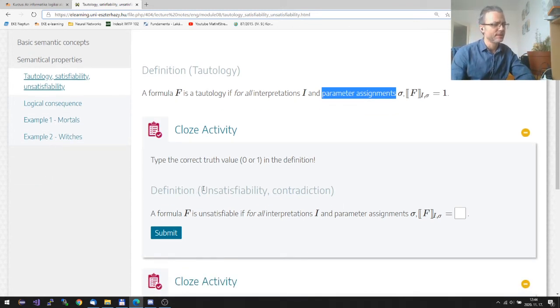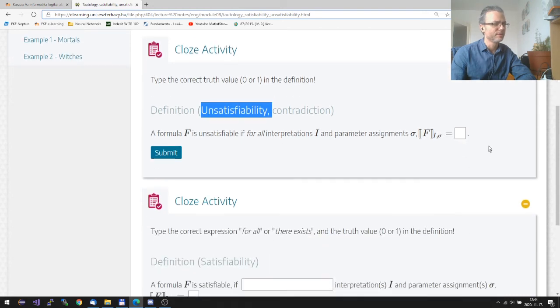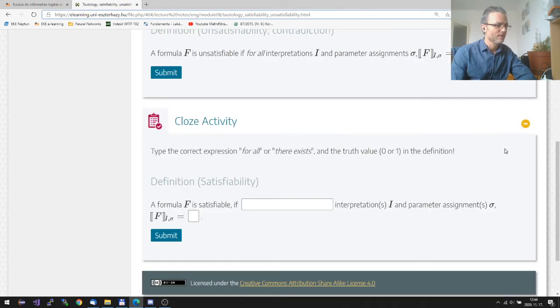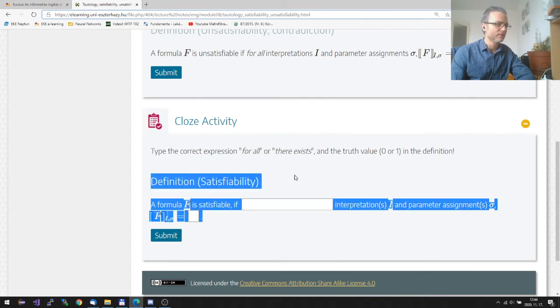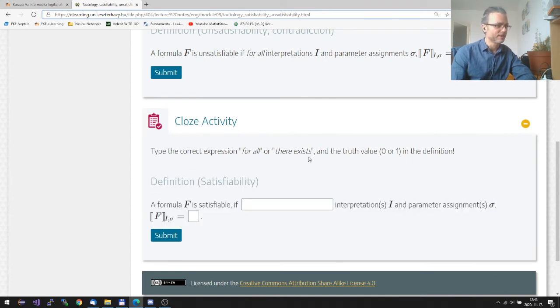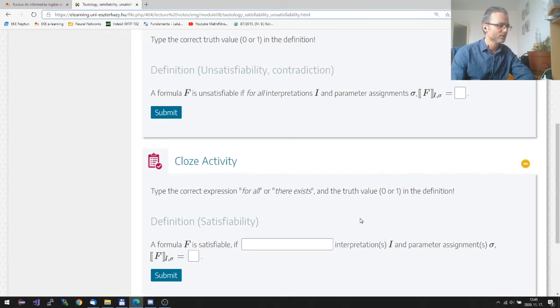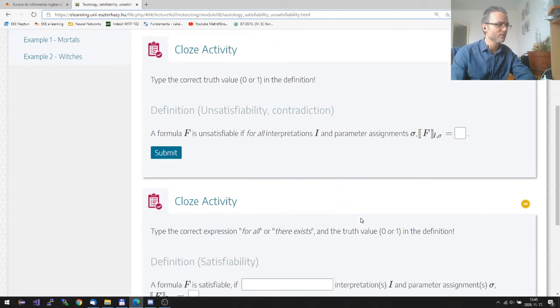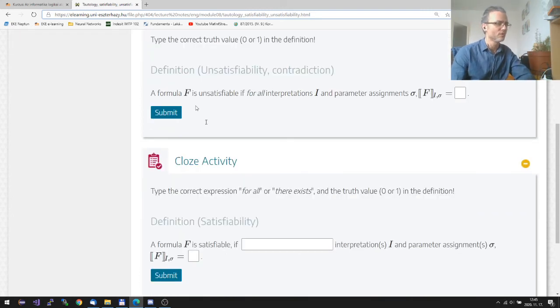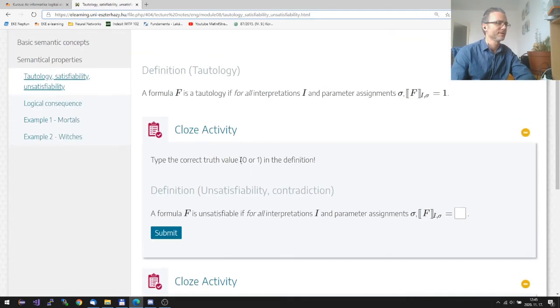And the point is the same for unsatisfiability. Here I will ask you to try to give the correct answer, 0 or 1. You have to type it. And you will be able to define what it means that a formula is satisfiable. Okay, so try to solve those exercises. You will be the ones who construct those two definitions. It's a huge responsibility.